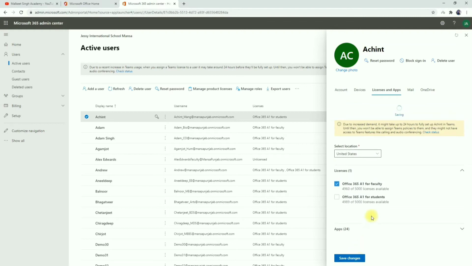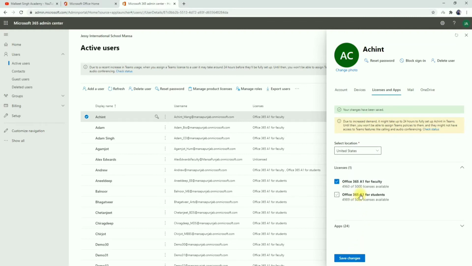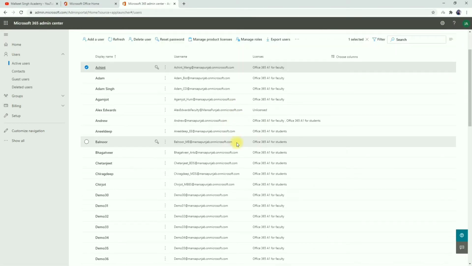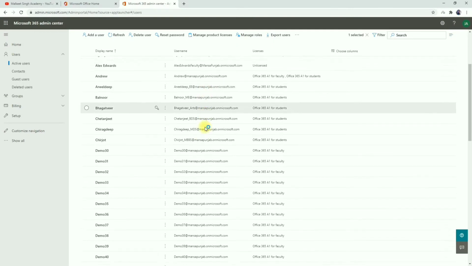As I'm using a Microsoft 365 A1 account, I have only these two licenses, faculty and students. Maybe you are using E1 or any other Microsoft product, so your licenses may be different from mine.